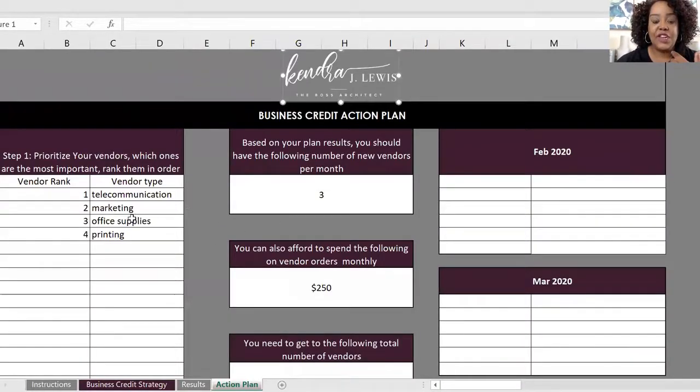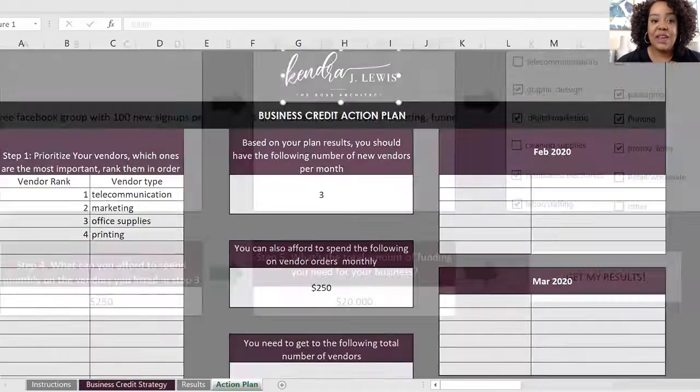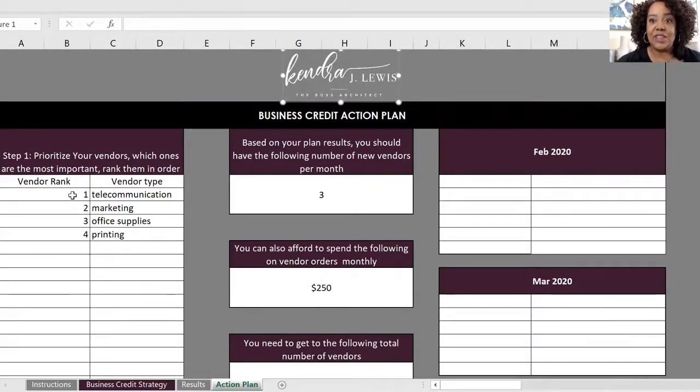I'm going to click on strategy, and I've already pre-populated a few things, but what I'm going to ask you to do in this business credit action plan is to now prioritize. So guys, I wish we could do all the things at all the times, but unfortunately, this process takes a little bit of prioritization. So what I want you to do is to go back and look at those vendors that you said you needed in this initial strategy page. And in your action plan, I'm going to ask you to stack rank them based on how important it is to reach your goal.